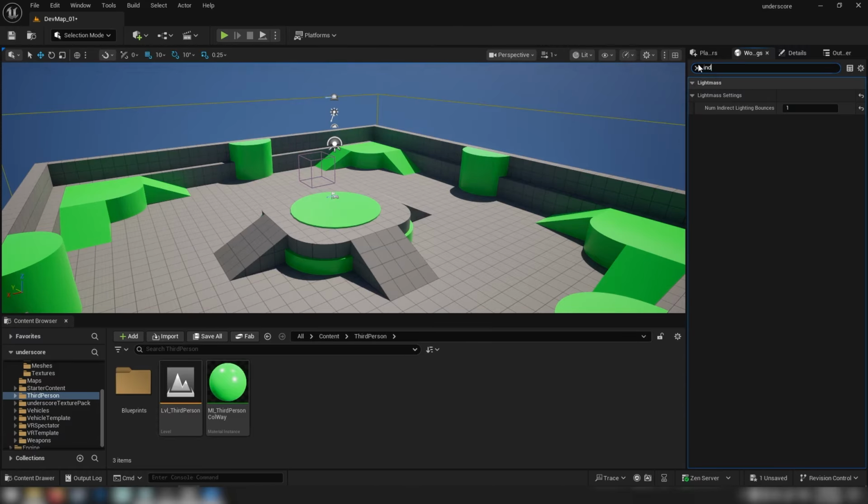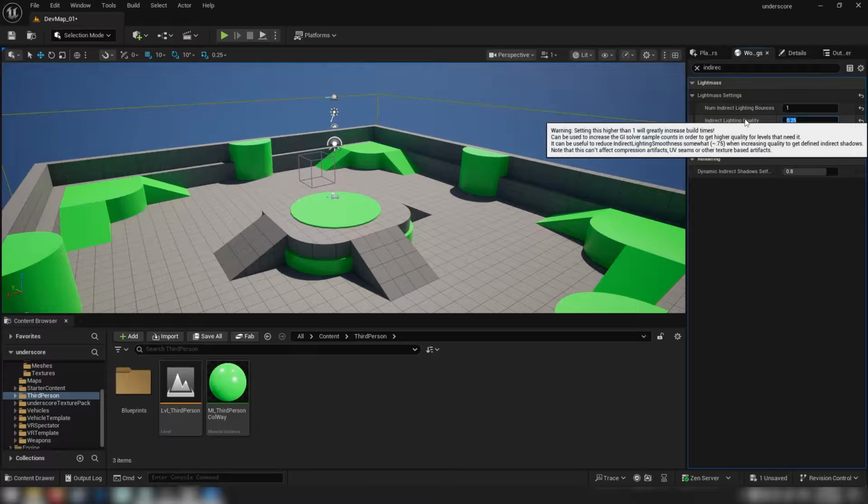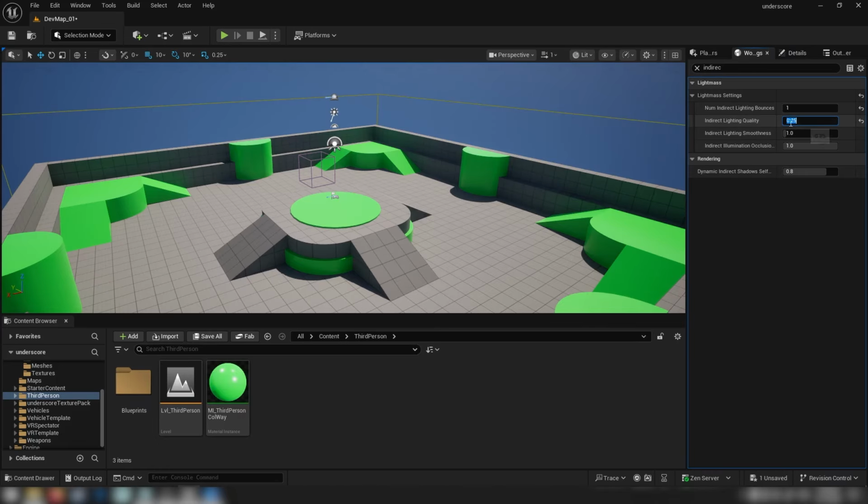Next, let's search for indirect lighting quality. I think by default this is at 1.0. Set this to 0.25. Same kind of deal. As I said, setting it higher to 1 will greatly increase build times. We don't really need to worry too much about it. We have Lumen doing a lot of the work for us, which is pretty high performing. So I'm just going to drop this down to 0.25. Can probably go lower, I don't know. 0.25 just seems to get a good result for me and for what I generally use it for.